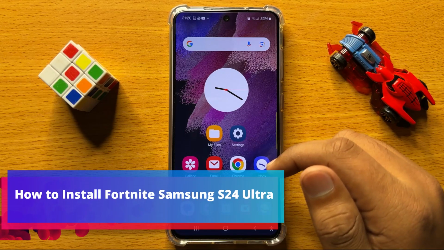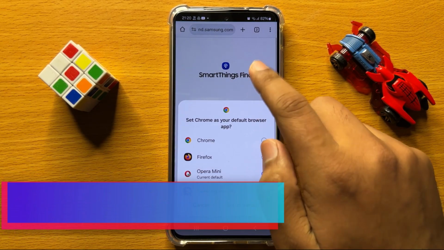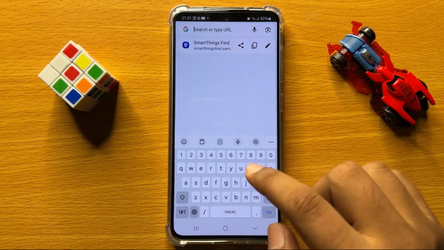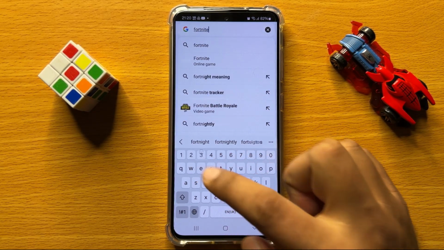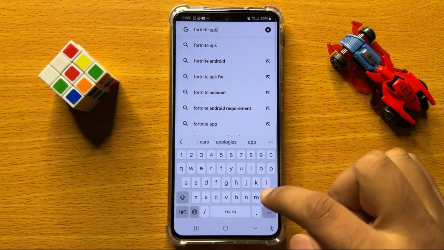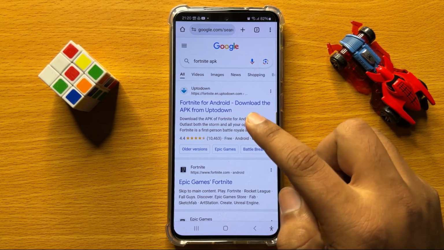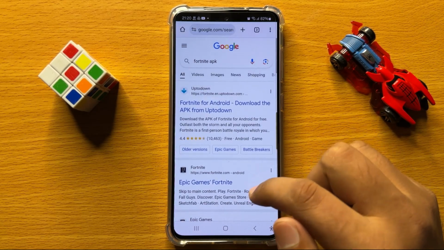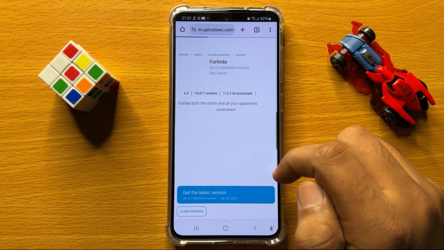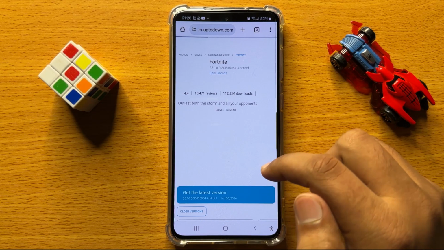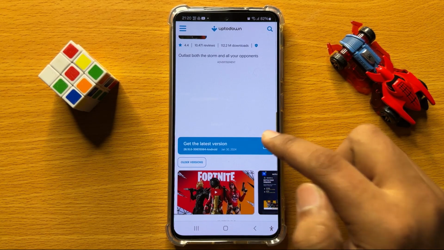On Samsung Galaxy S24, open a browser, and after opening the browser, search Fortnite APK. So after searching the Fortnite APK, click on first link and then click on get the latest version.